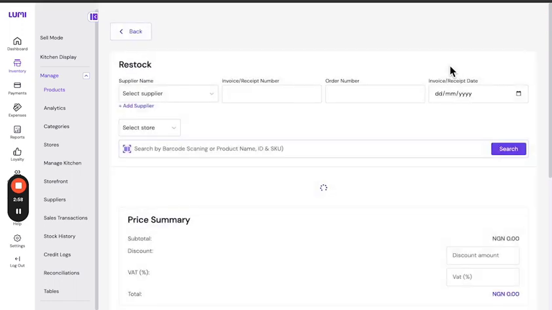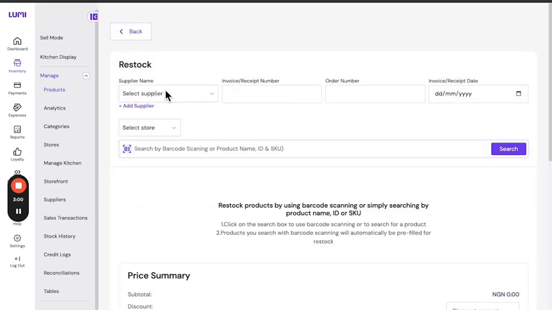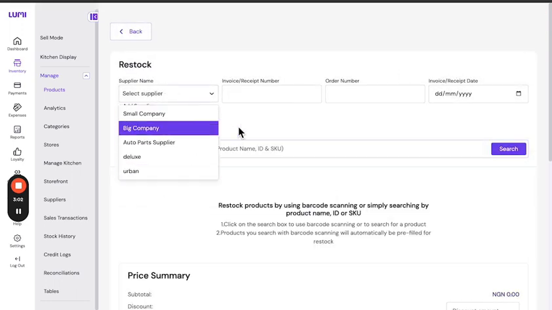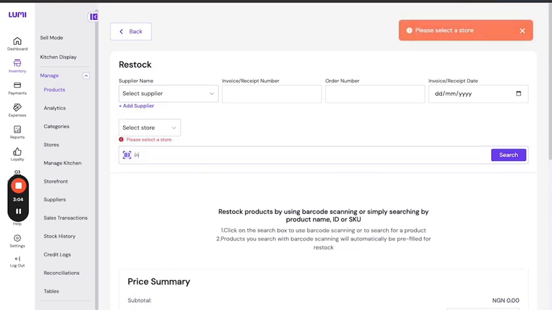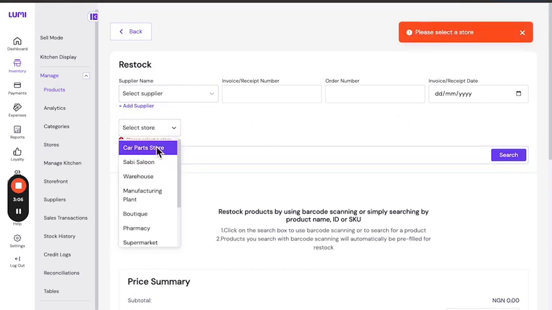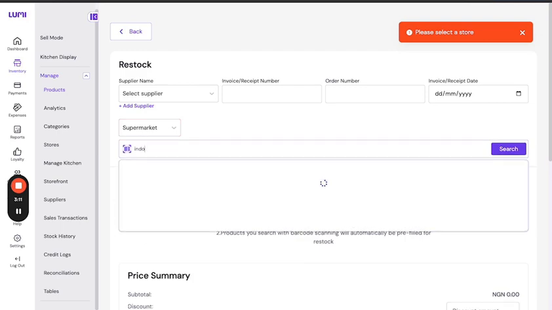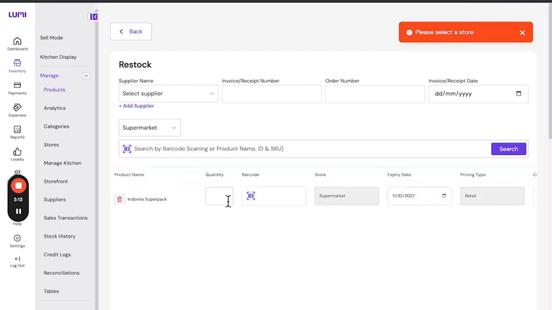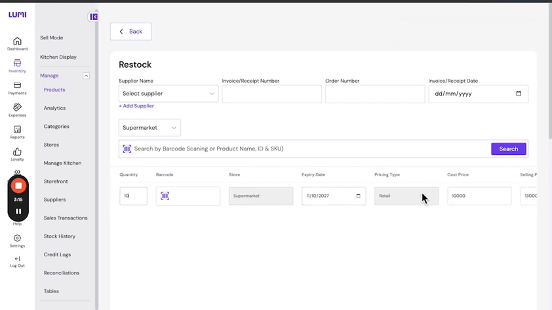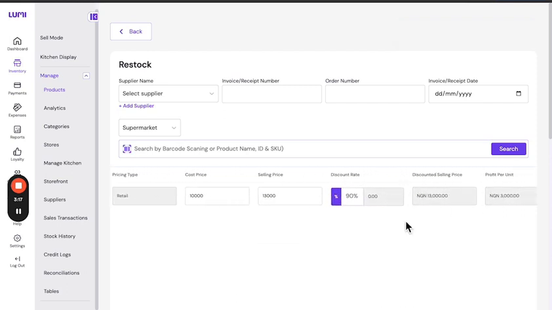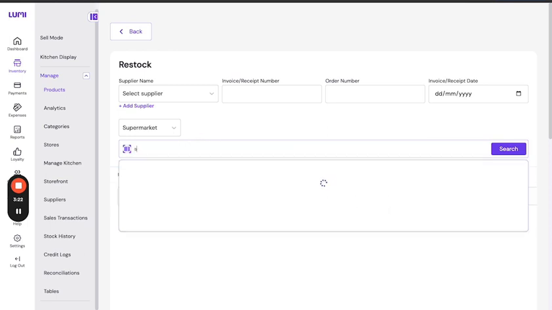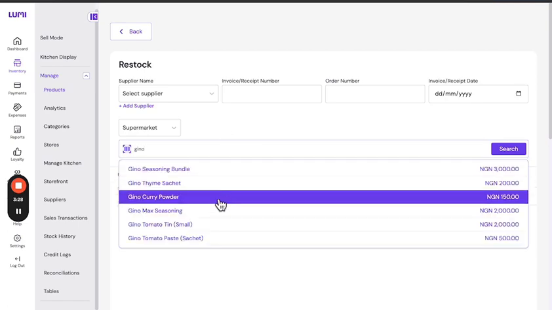Subsequently, when you have orders from your suppliers, you can update that with the supplier name. You then select your store and update the products. So let's say this is 10. You can update the selling price and the cost price if that is going to change. So you do that continuously for all your products.